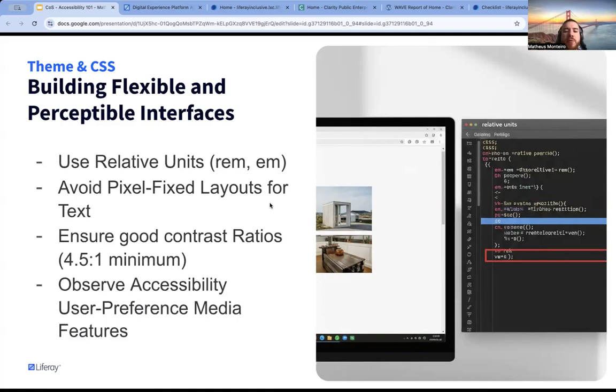Ensure good contrast ratios. The WCAG says that there is a minimum contrast ratio that you have to think about, that is 4.5 to 1. So when you're putting a text on top of some banner or some color, the color of this text and the color of this banner, the color of the reading information that you put there, it must follow some patterns as well.